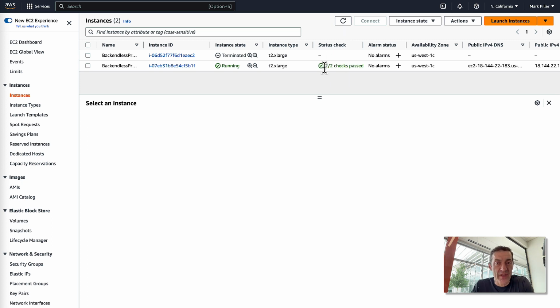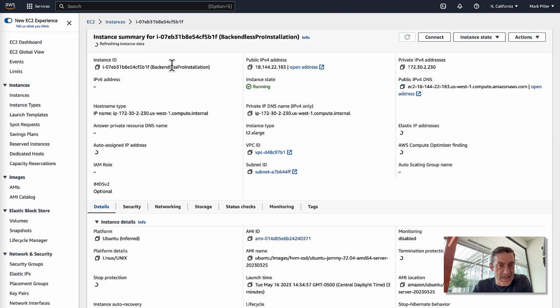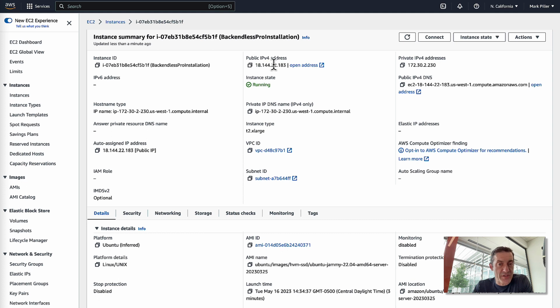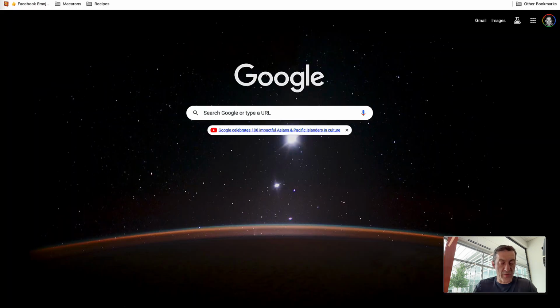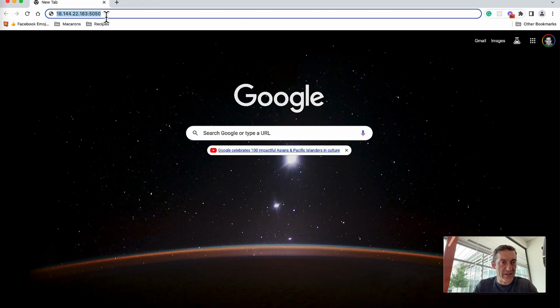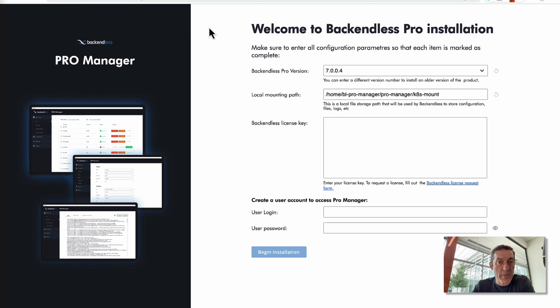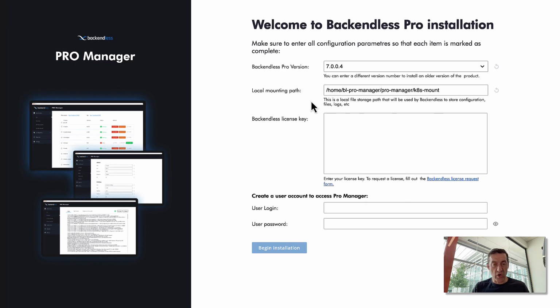Okay, so now you see the status check shows that 2 of 2 checks passed, which means that we can proceed to the next step. And for this, when you click on the instance ID, you'll be able to get the public IP address of that instance. So copy it by clicking on this icon, open up another browser window, and then go to that IP address, port 5050, just like I did right here. Press enter. And this will open up Backendless Pro Manager. And Backendless Pro Manager is responsible for installing and getting Backendless up and running.